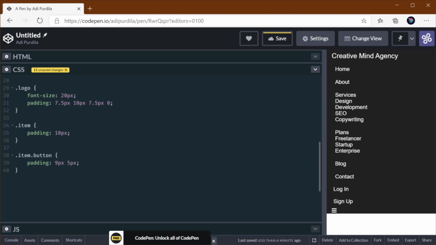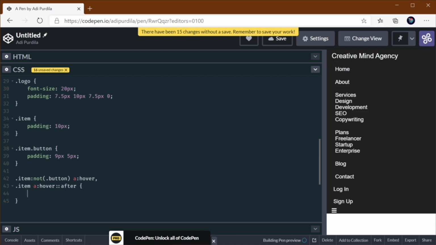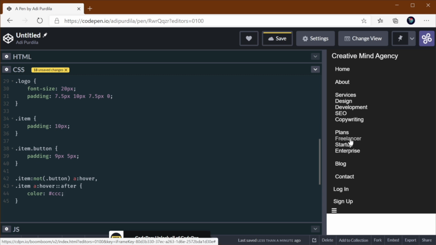Now let's add some hover states. So for this, I'm going to say item that's not a button, a hover, and also item a hover after. And I'll explain what this is doing in just a little bit. So we're just using this kind of gray color, and as you can see, it activates on button hover.